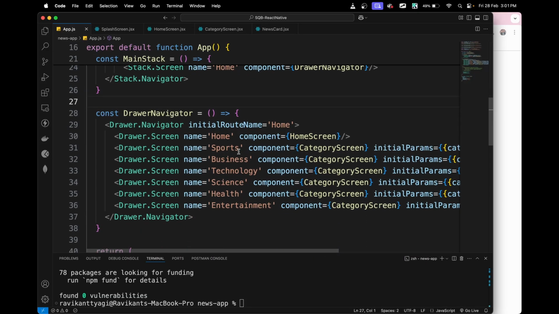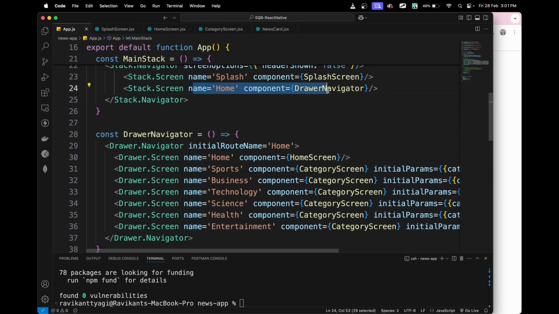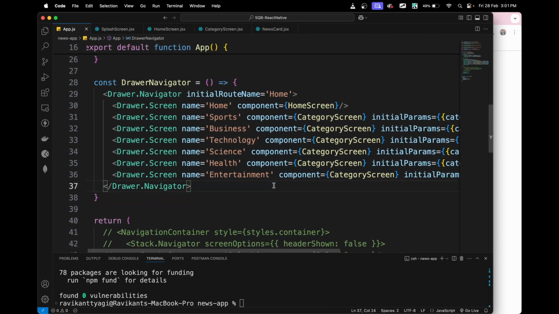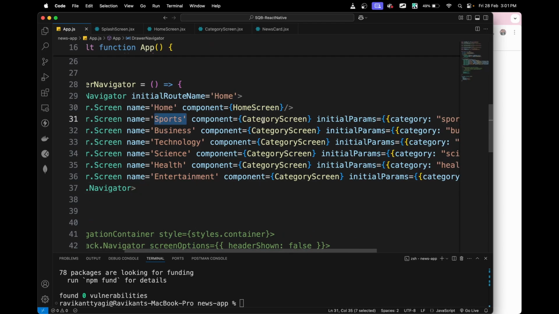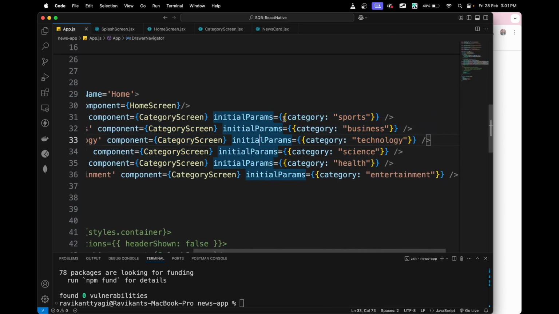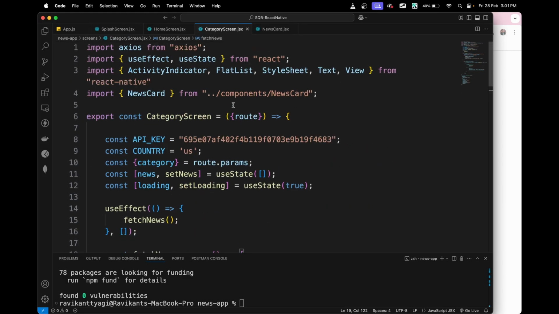See, this screen, the home screen, it is attached to this component, that is a drawer navigator. This drawer navigator will display a component in front of you, and every name is being attached to a component, category screen. In the category screen, I'm passing one parameter, that is category, and category is sports, business, or something. So once it redirects you to the category screen, we are passing the route.